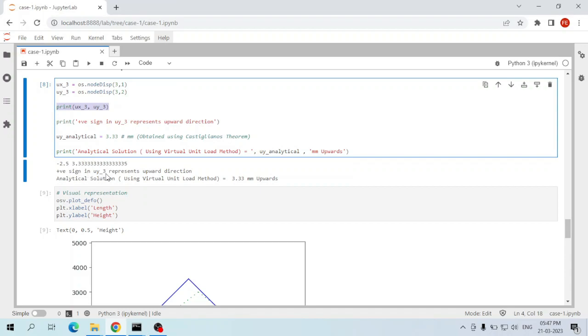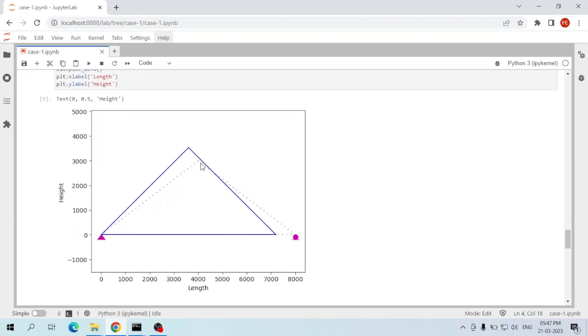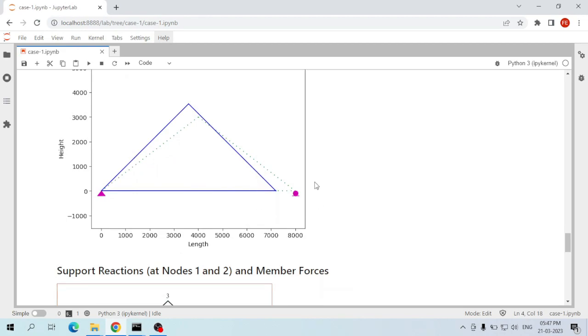The positive sign in UI3 represents the upward direction, and the analytical solution that we have got from the unit load method is 3.333 mm in the upward direction. Hence our OpenSees model is perfectly predicting the analytical results. It means our model is accurate. Let's see how the model deforms. The dotted line in this image shows the original undeformed model, whereas the blue line shows the deformed model. If you look here, the blue line shifted its position slightly upwards. It means the deformation is going in the upward direction due to the 5 mm fabrication error.